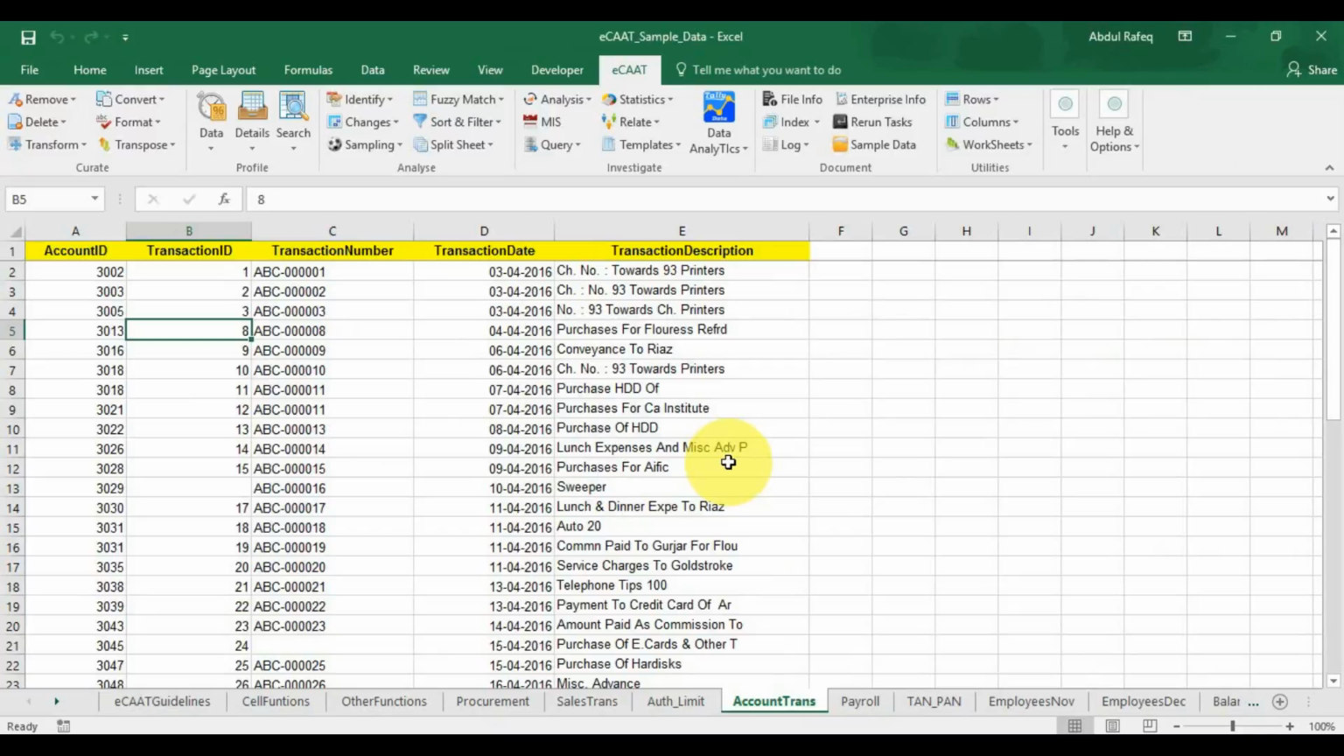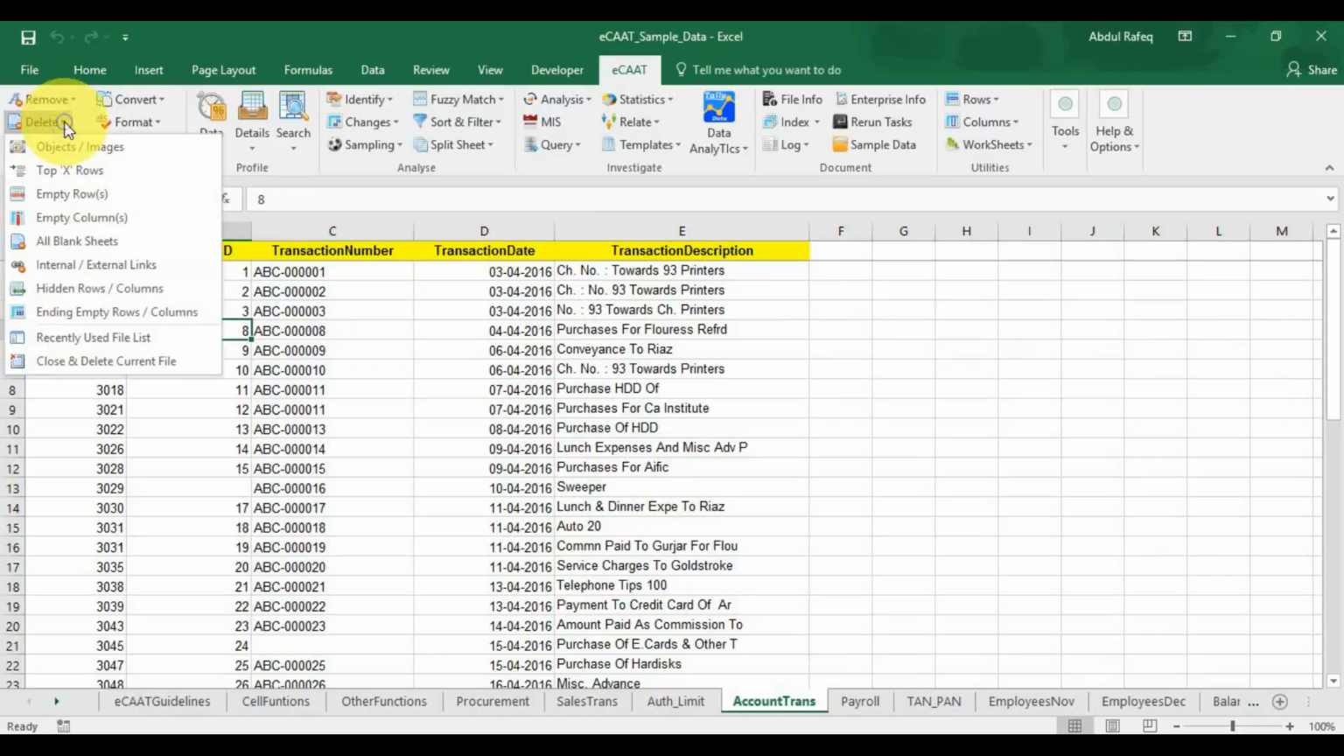Let's move on to the last function under delete. In eCAAT, under curate, select delete, the last function available under delete is close and delete current file. This function closes and deletes the current file. Click close and delete current file.